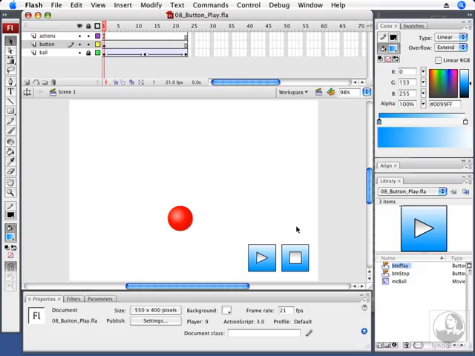Now we'll look at adding a second button to our movie so that we can stop the animation when we click the stop button and play the animation when we click the play button. If you're following along, I'm working in 08_button_play.fla in the Chapter 13 folder in the Exercise Files folder.